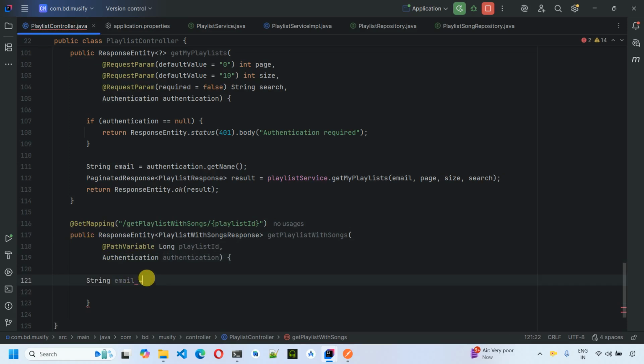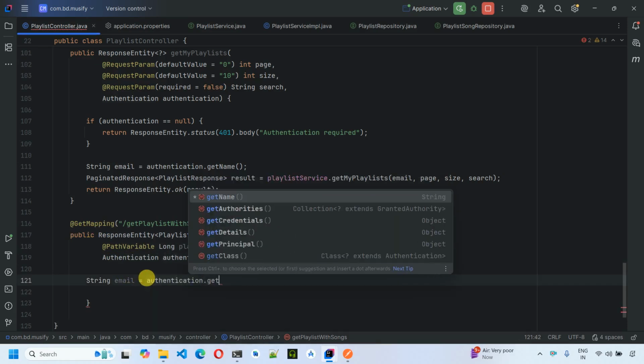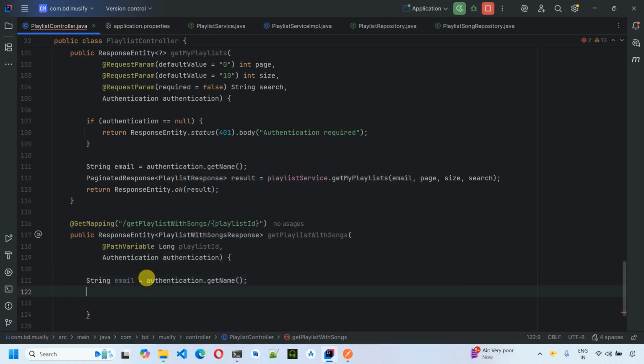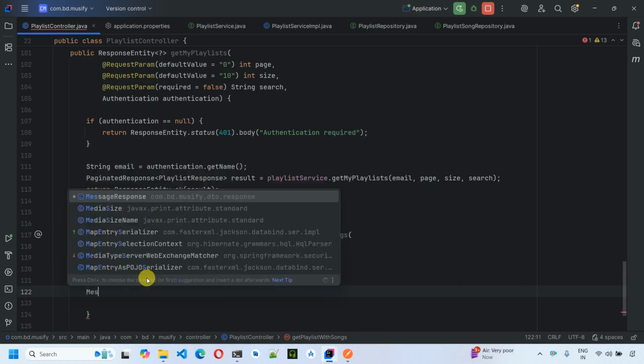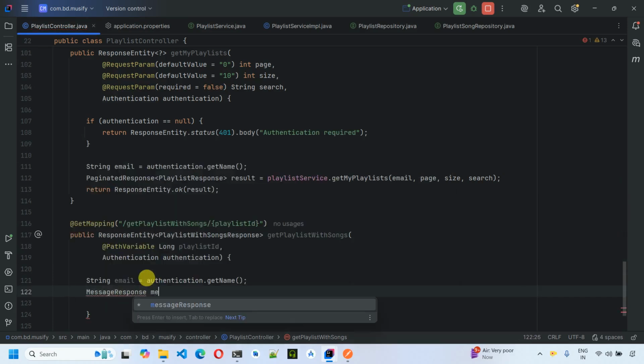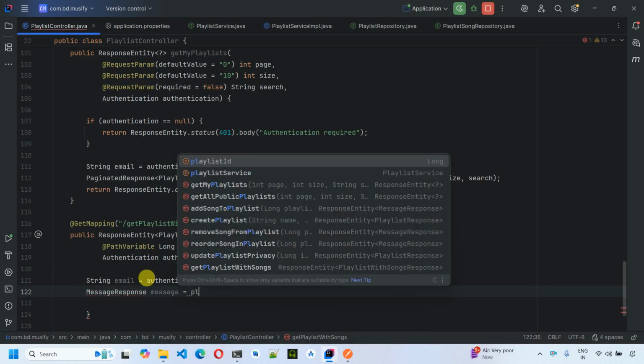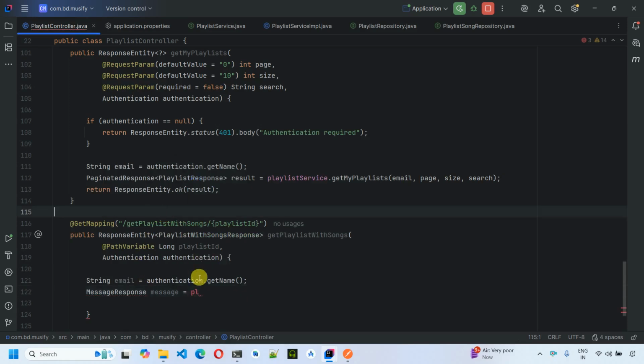Okay, email is equal to authentication.getName. Then we will get a message response after execution. So message response, message is equal to play. Okay, we got the email.